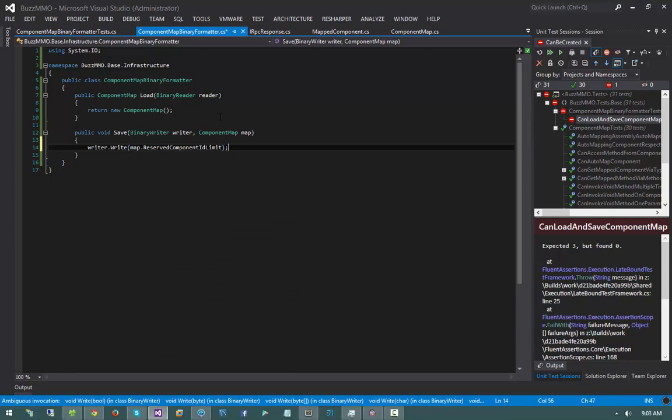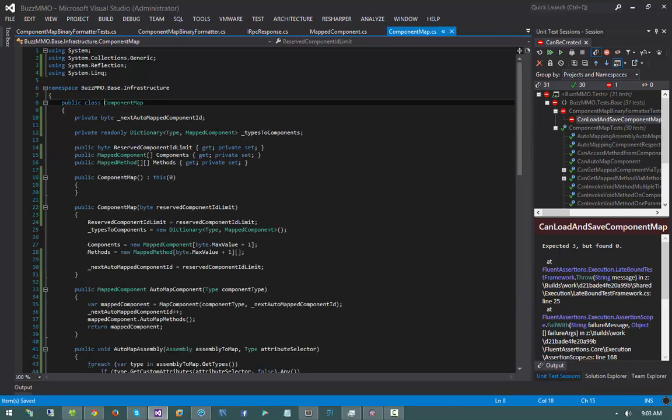Then the next thing is going to be a little interesting. Because what I need to do is loop through all of the mapped components, and I also need to be able to establish how many mapped components there are. So that's actually going to necessitate me adding 2 more properties to my component map class. So let's jump into the component map, and I'm going to add 2 more properties to it.